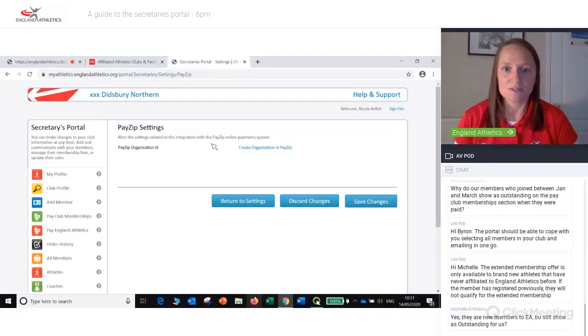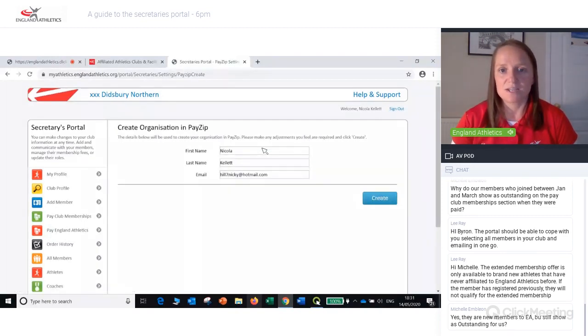If it's not showing there and you want to set your club up with access to PayZip, you just click on Create Organisation in PayZip here. These details will auto-populate with those of the member who is logged in at that time. If you click on create, which I'm not going to do at the moment just for demo purposes, I'll be taken through to the next screen, where I can enter the bank details for my club, and they'll be put on record so that the club can start receiving online payments from members.